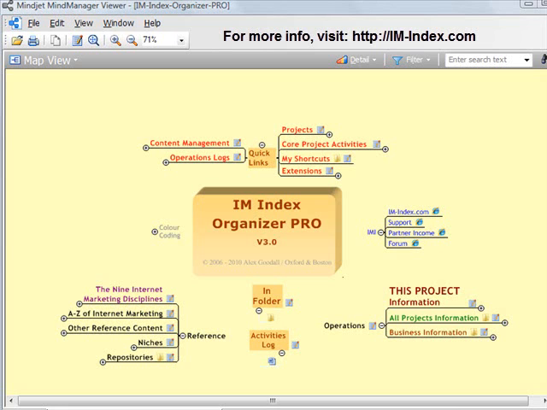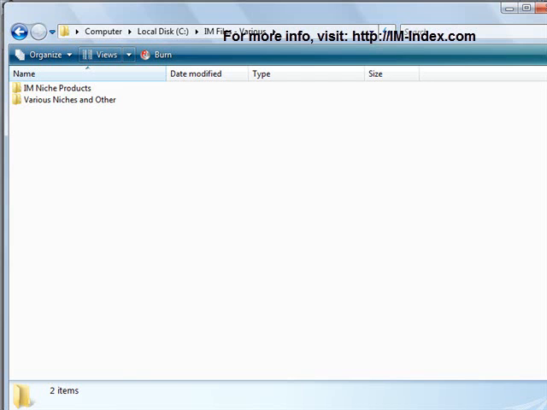Let me start by organizing a folder that contains just a few files and see the process all the way through. And the folder that I'm going to organize is this one. If you look at the top here, it's called IM Files Various. And it's got two subfolders, and there's a few files in each of those subfolders.